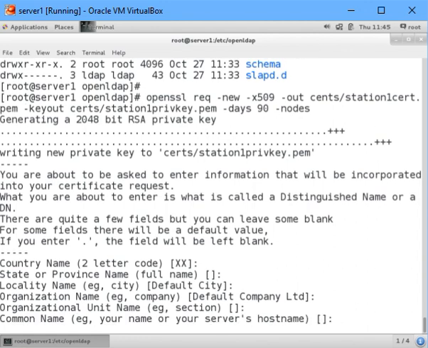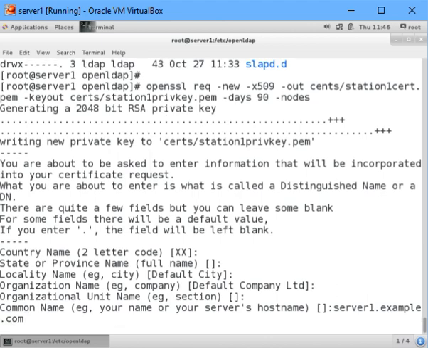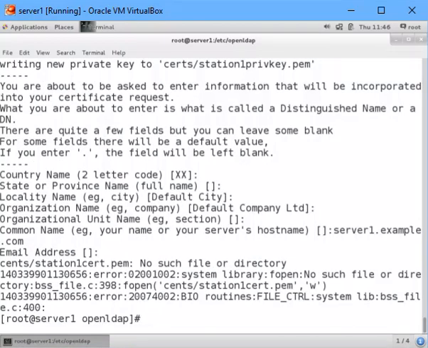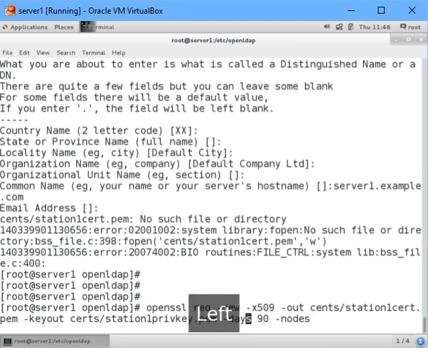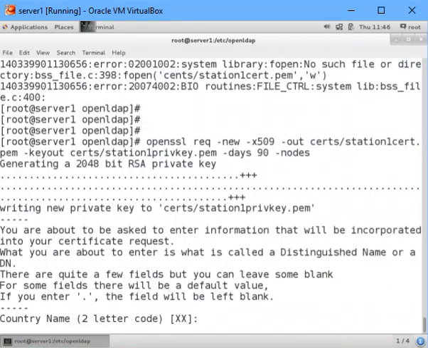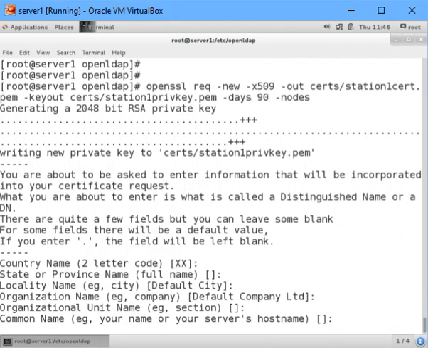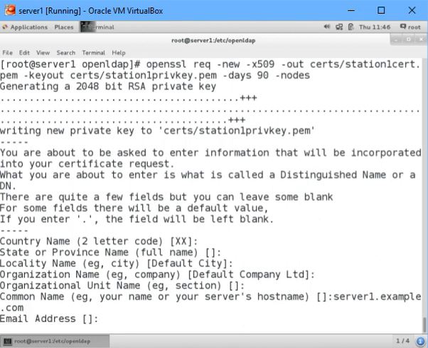Country name, no need. State or province, locality. For our purposes, we don't need all this information. However, we need to enter the host name here. So server1.example.com. Email address, no need. There is an error message. Oops. Certs. This is the certs directory.